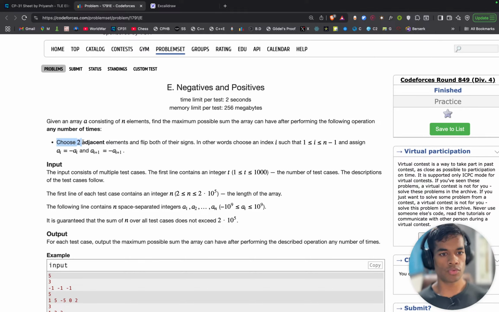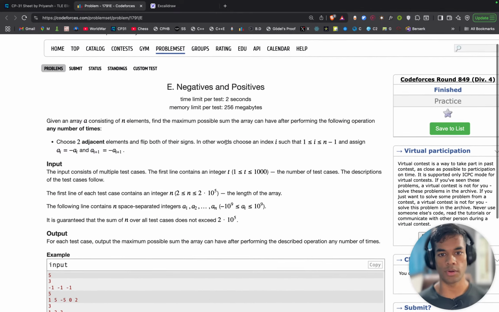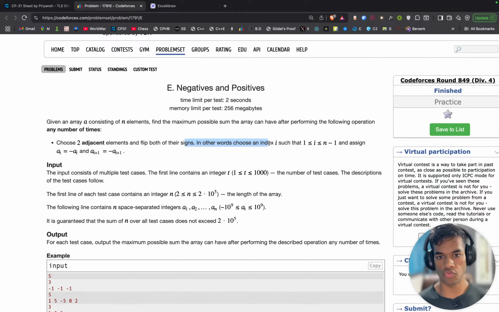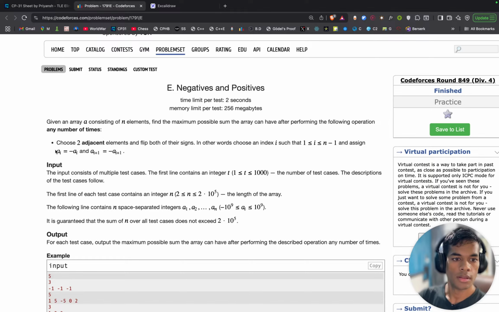Okay, choose two adjacent elements and flip both of their signs. In other words, okay, numbers can be negative, positive, anything. In other words, choose an index i such that i is always less than n minus 1 or even equal to n minus 1, and then make a i equal to minus a i and a i plus 1, the next one, also the opposite. Okay.